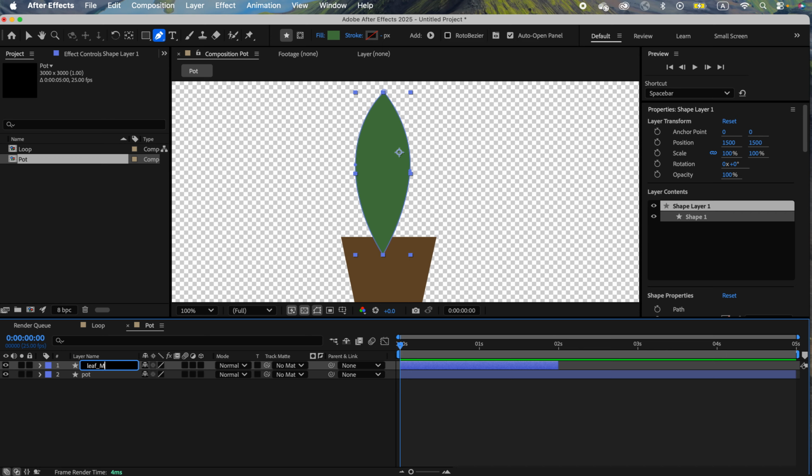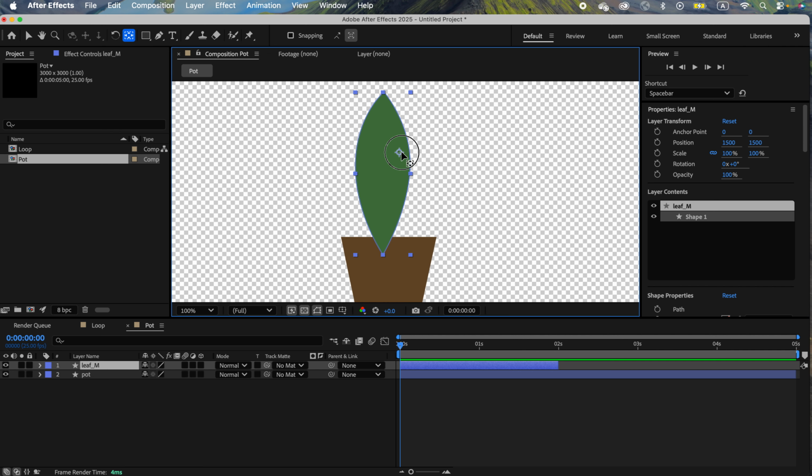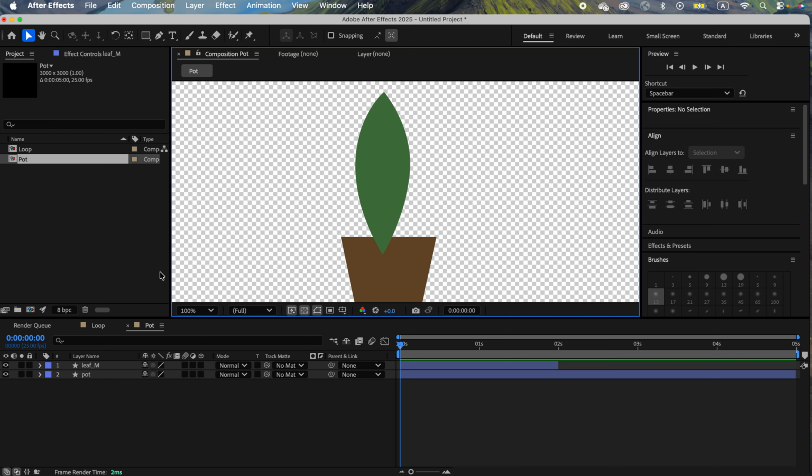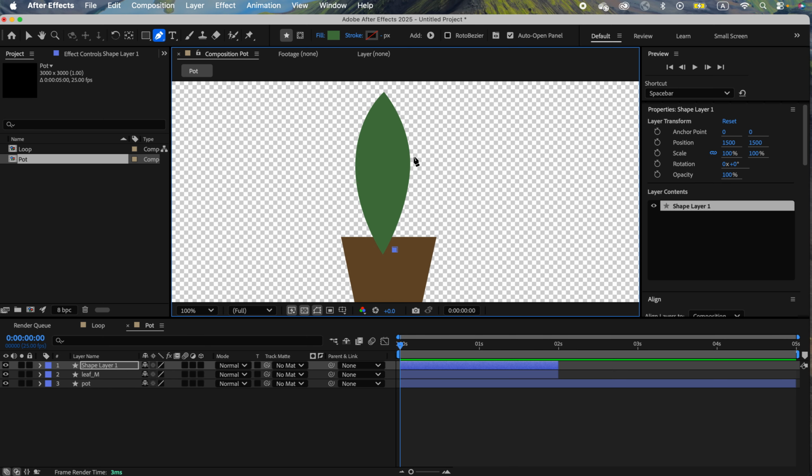For example, this one is at the middle, so I add a letter M here to indicate this is the one at the middle. And also I would like to make sure that the center point of the leaf should be at the bottom. So I put it here. Okay, so I need to draw 2 more. Remember to click on the empty space, and then I use the pen tool and draw another 2 leaves. Okay, the second one.